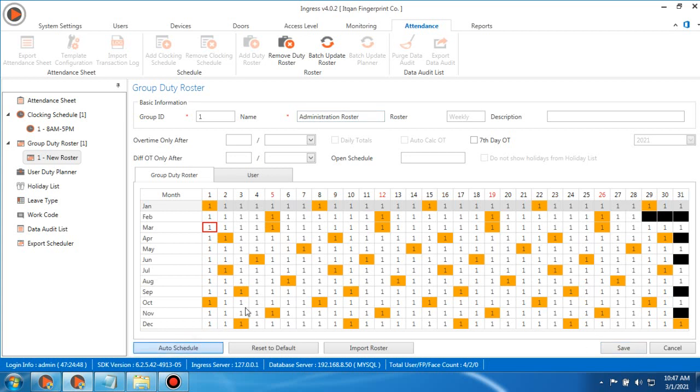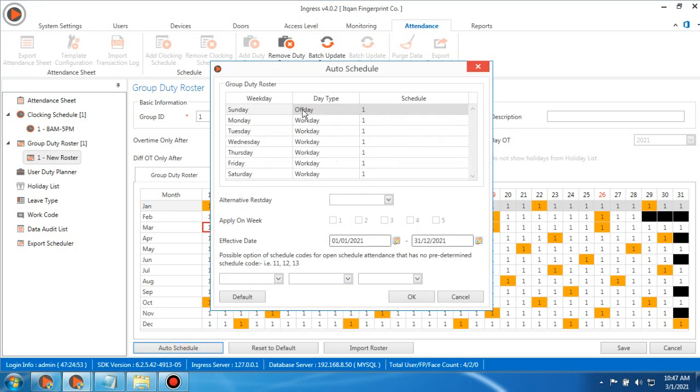Now we need to assign the schedule for the whole year. So on Sunday it's off day, and the schedule is 1, meaning the schedule is 8 AM to 5 PM. Monday to Saturday is the same, it is work day, and the schedule is 8 AM to 5 PM. And the effective date will start from January 1, 2021 to December 31. Then okay.